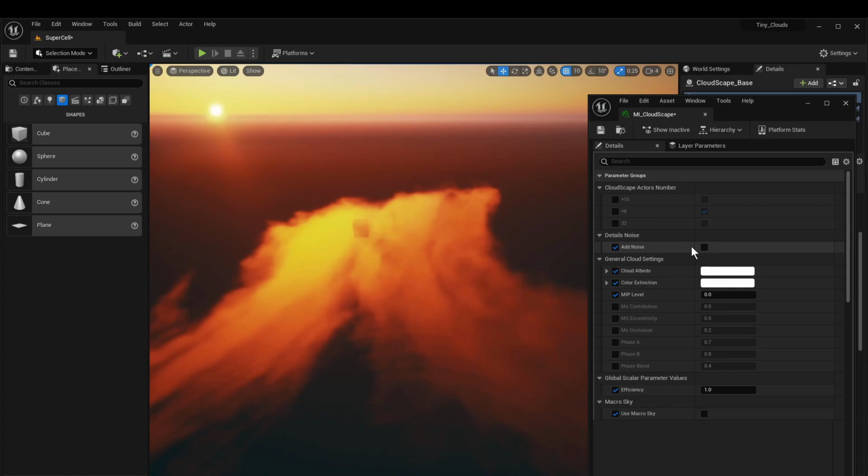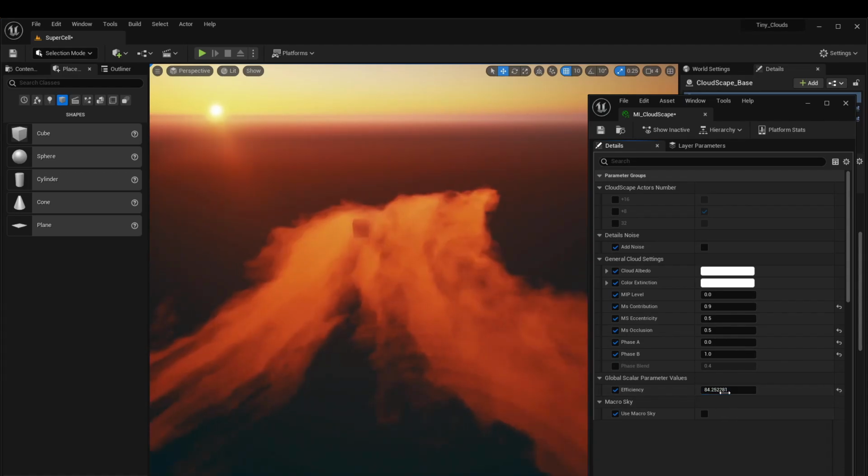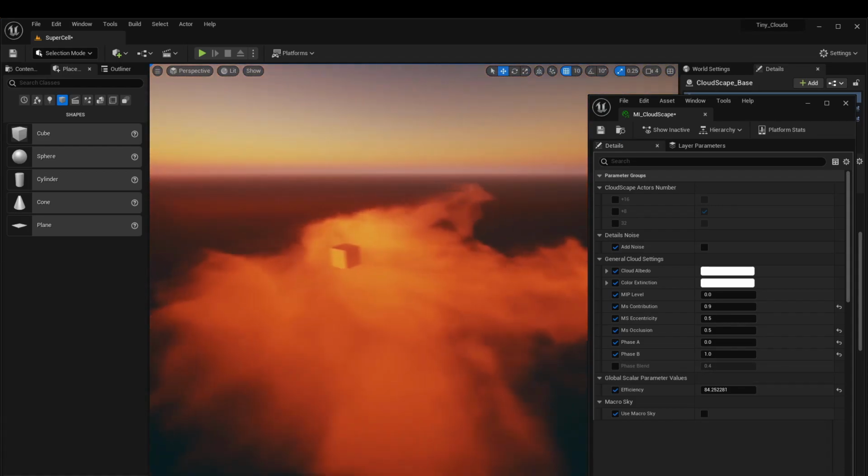Now, these are up for sort of artistic interpretation, but the MS contribution, for example, from 0.5, I like to do it to 0.9. The next setting, the multi-scattering eccentricity, we're going to leave as is. Occlusion, we're going to bump up to 0.5. Phase A, I'd like to set to 0, and phase B to 1. Next up, phase blend is pretty good. And efficiency, we can sharpen this cloud up by increasing it by, a bit too much, but there we go. This is looking pretty good.